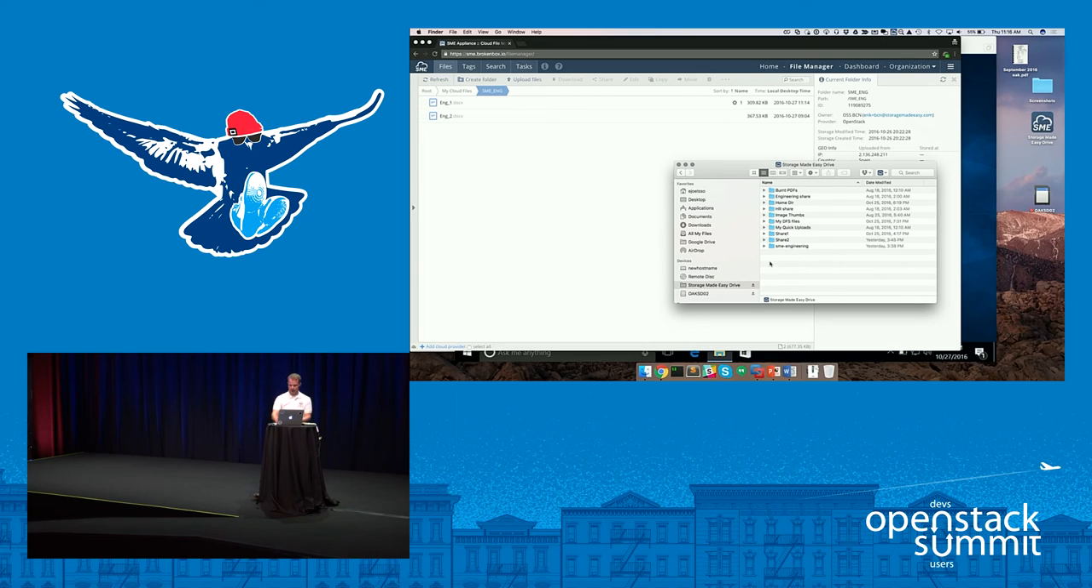This is my own account in our production server. So I have a bunch of shares. I interact with them regardless of what the backend storage is. I can open and look in my folders.